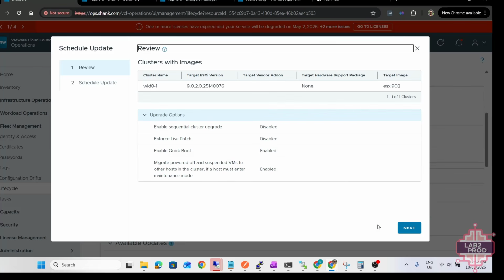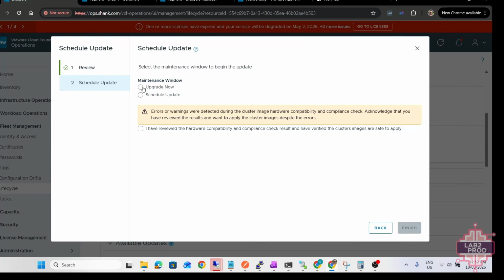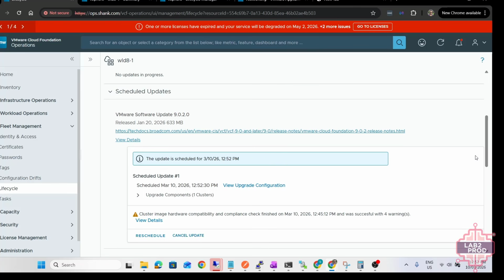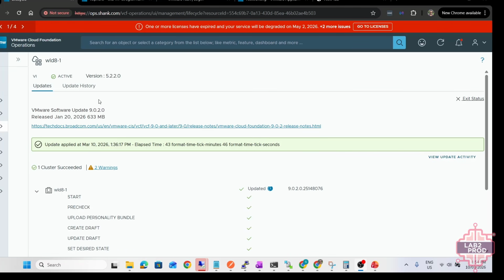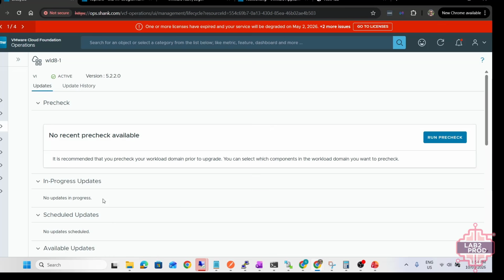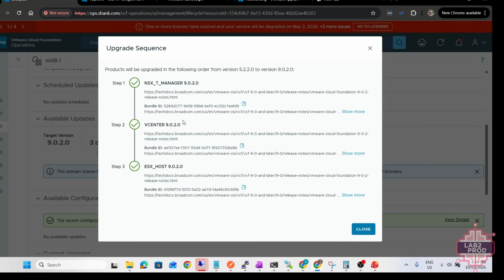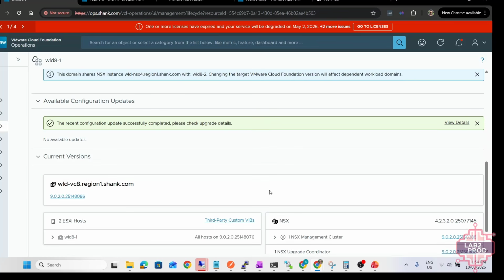So what I'm going to do is click on schedule update, a quick summary again, hit next. I'm going to do the upgrade now. I've reviewed and hit finish. That should go and punch out that upgrade for us. And once it's done, this domain should be 9.0.2 or compatible, and the equivalent of a workload domain of 9.0.2 after having imported it from a legacy vSphere 8, vCenter 8, and so on. There we go. Upgrade complete. If we exit status here, step 3 of 3 done, view details, all good to go.